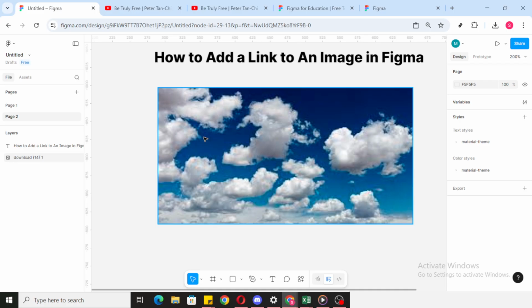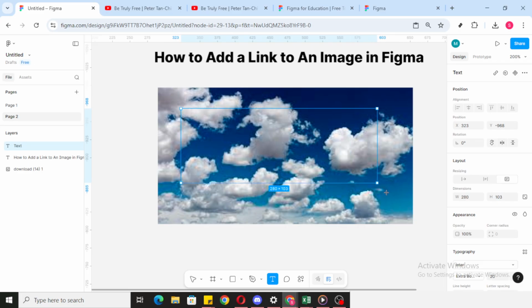Now we'll create the clickable area. Select the text tool or simply press the T key and draw a text box that fully covers your image. Don't worry, we're not adding visible text to your design. The text box is just going to act like an invisible hotspot.